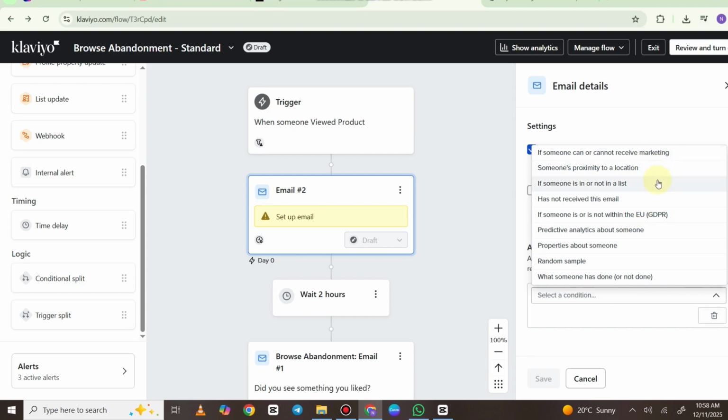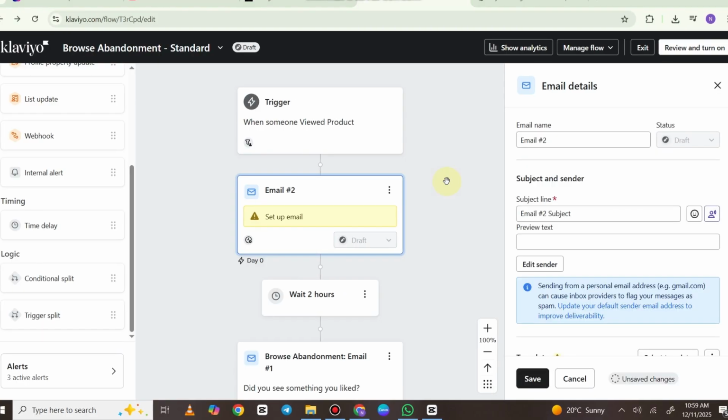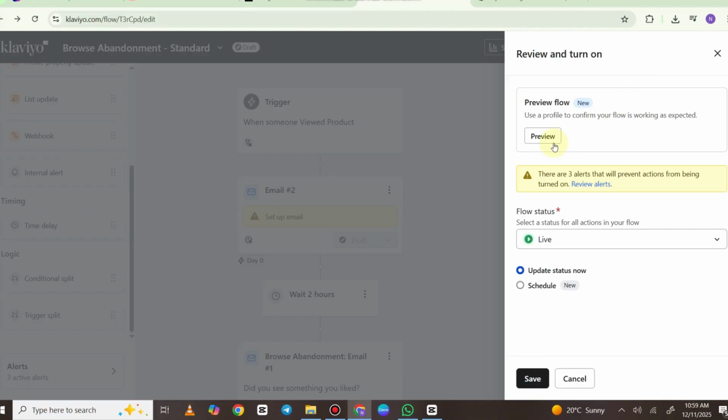Step 6. Test your email. Click Preview, then enter Test Profile. Check that all the products appear correctly with images, names, and links.